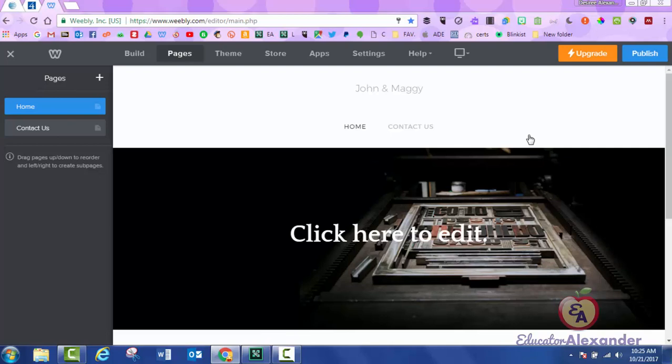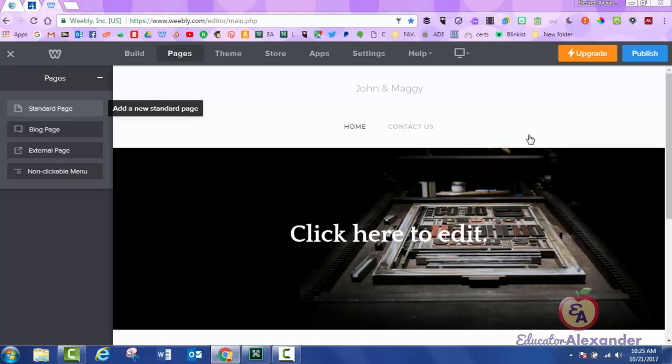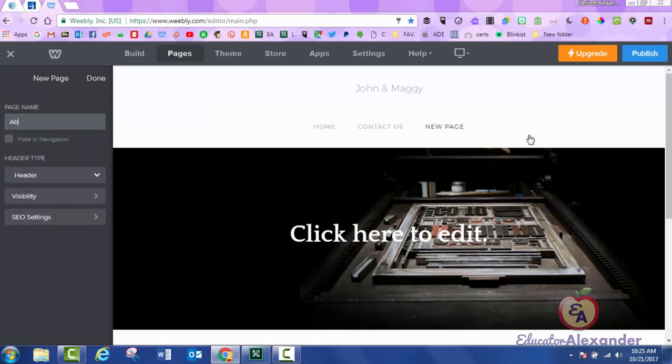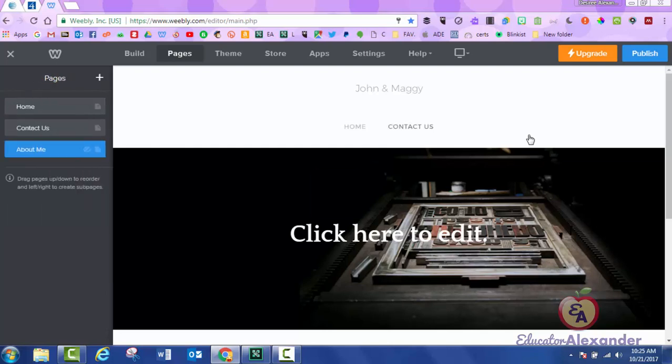I'm going to add another page because I have to have some kind of info about myself, right? So I'm going to add another standard page, and I'm going to call it About Me. Now, on my About Me page, I have some options. One is Hide in Navigation Menu. So what that does is if I click this and click Done, notice that you don't see About Me up here. But About Me is still an active page on my website.